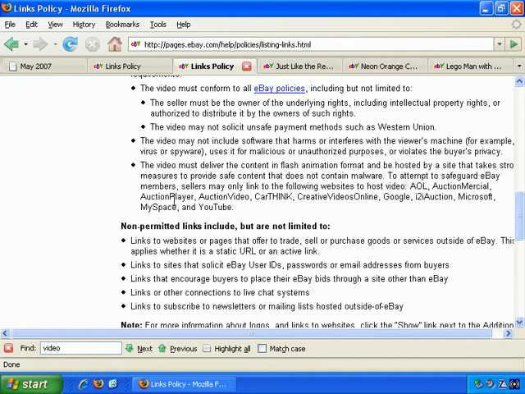AOL, Auctionmercial, Auction Player, Auction Video, CarThink, Creative Videos Online, Google, Google Video, i2i Auction, Microsoft, MySpace, and YouTube. So I would say that probably the most popular options here are going to be Google and maybe MySpace and definitely YouTube. So I'll be following up this video quickly with examples in YouTube and Google. Those sites should work perfectly well for hosting video.